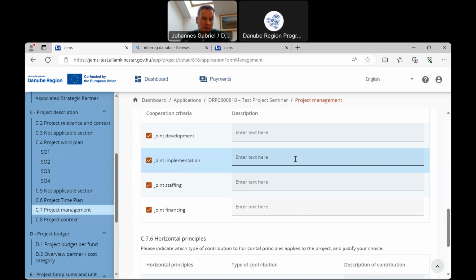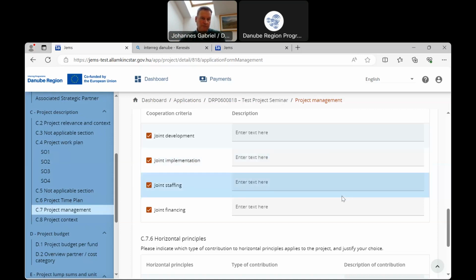Joint staffing is the fact that the staff from both or more than two organizations are jointly working on the project, and the joint financing refers to the financing of the project through one source and is joint for the partnership.